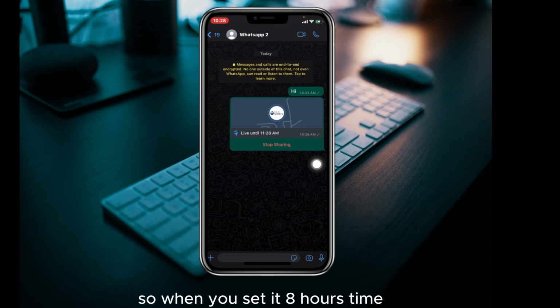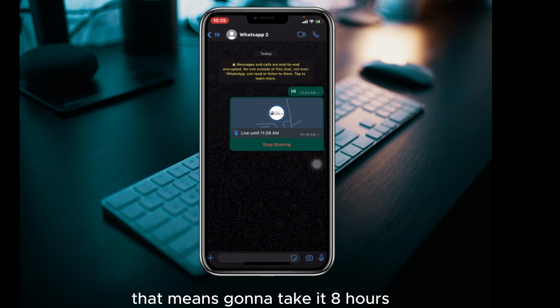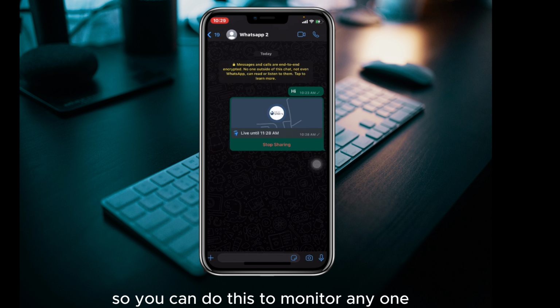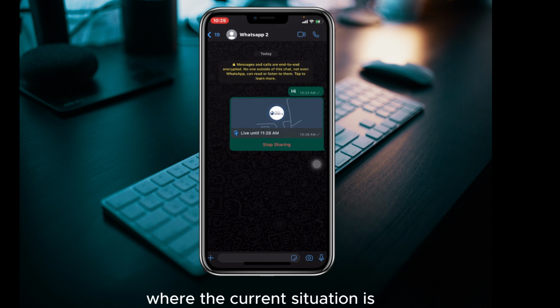When you set it to 8 hours, that means you calculate the interval range, and it's going to run for 8 hours. So you can do this to monitor anyone's location, where the person is going, or what their current situation is.